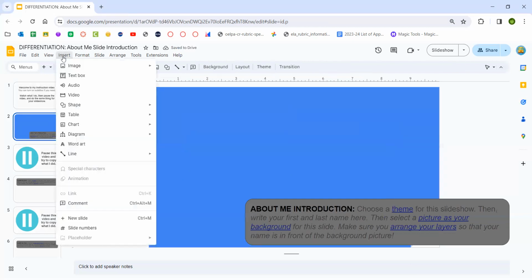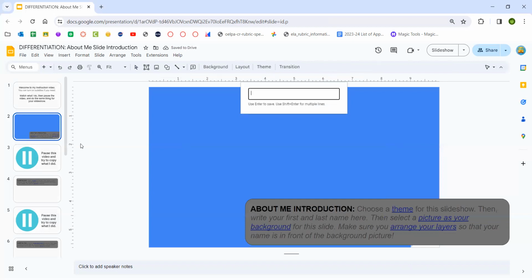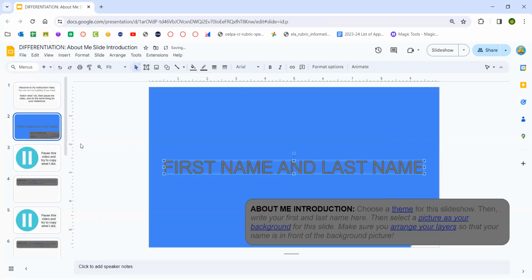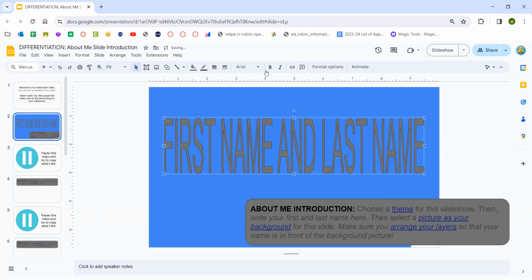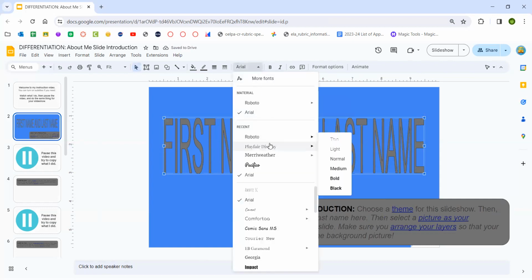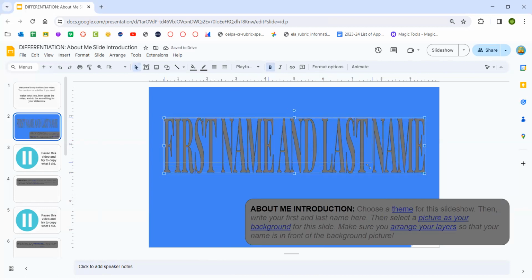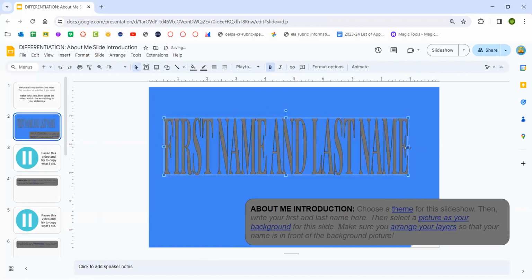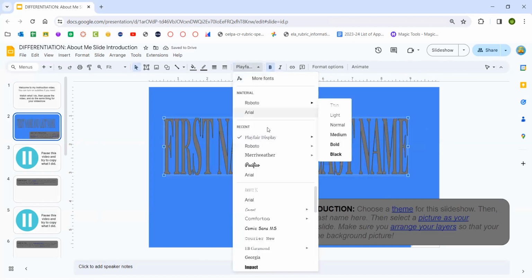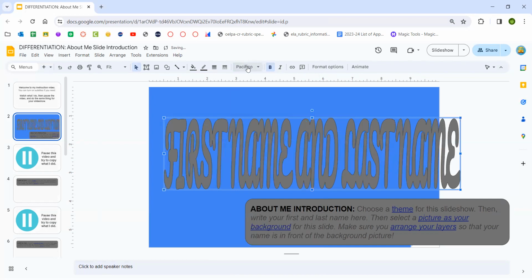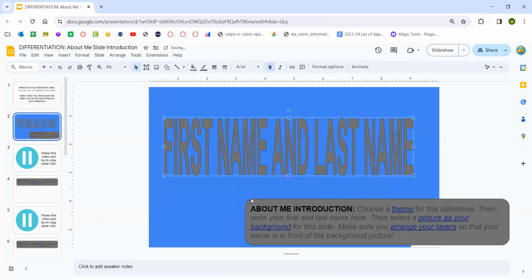go up here, go insert, word art. Type in your first and last name, hit enter, and this pops up and you can stretch it, make it bigger. You can change the font style, make it bold. I don't know if I like that font. Let's stick with Arial. First and last name.